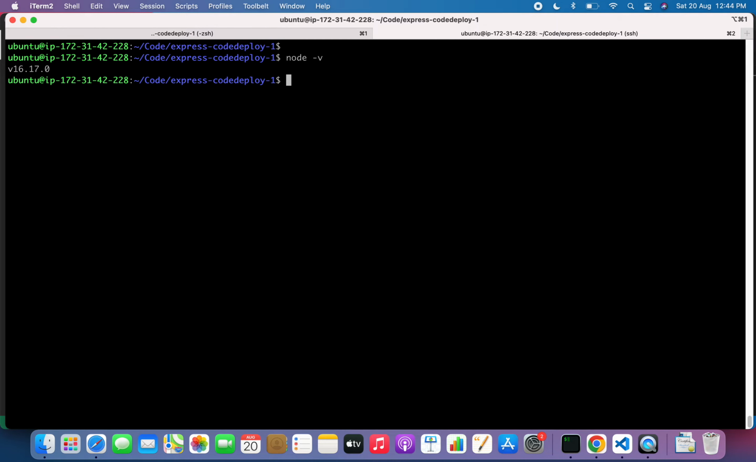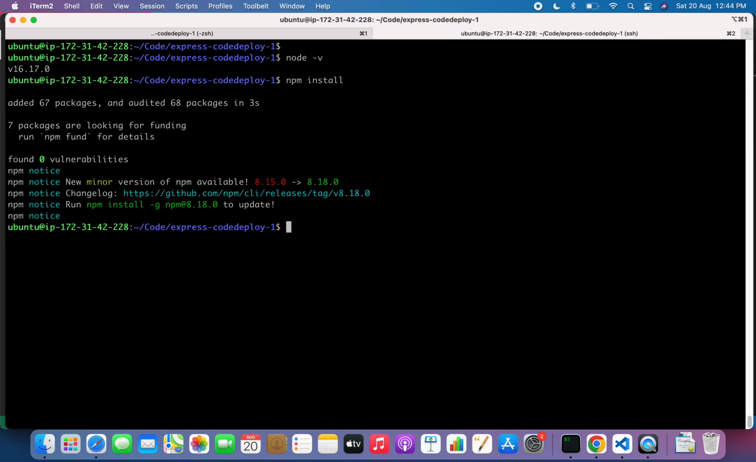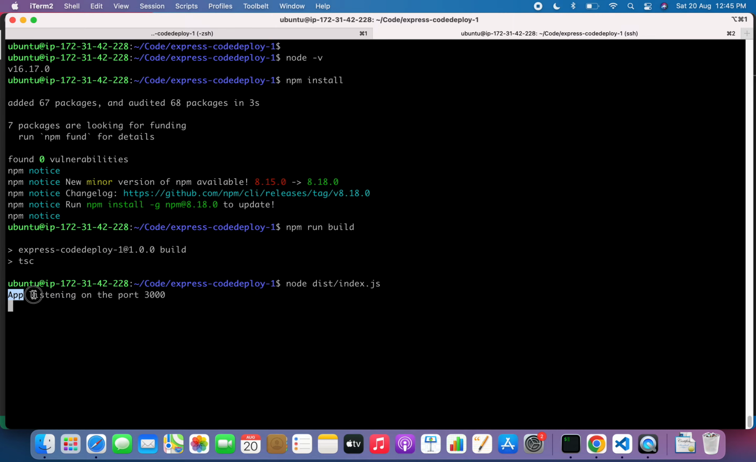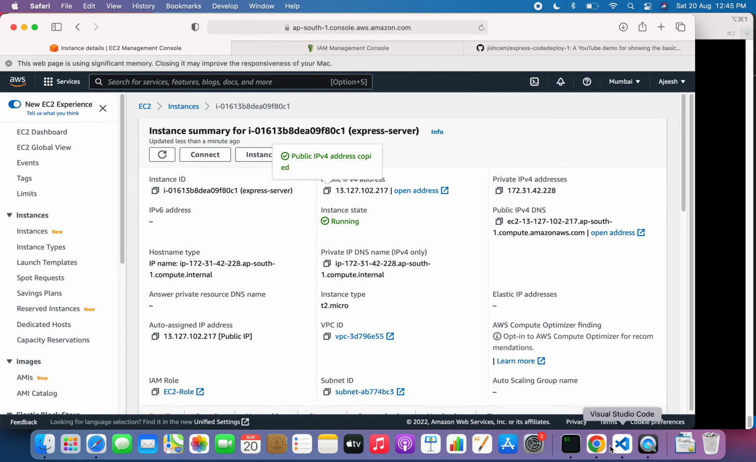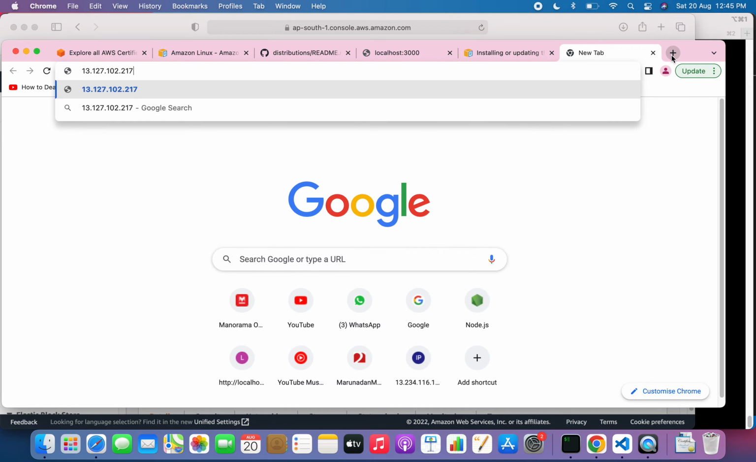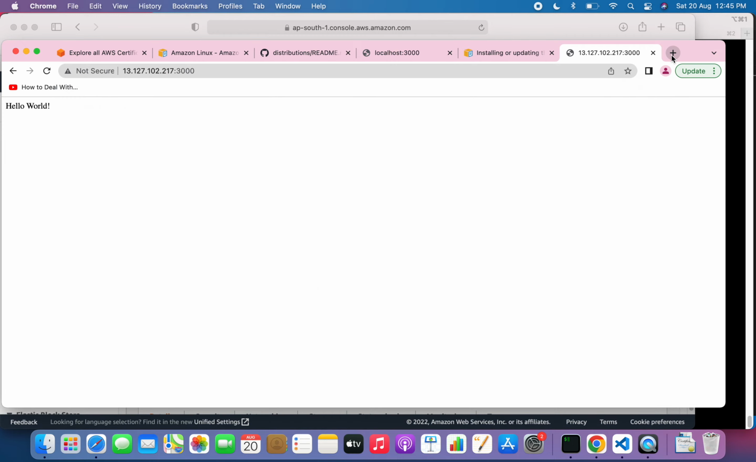Node -v, yeah, node is installed. Now we can run npm install. Then we can run npm run build like we have done in the local. Now we can run node dist/index.js. We have the app listening on port 3000, right? Now we will just grab the IP address of the server and open up a new tab, :3000. Hooray, we have the hello world.